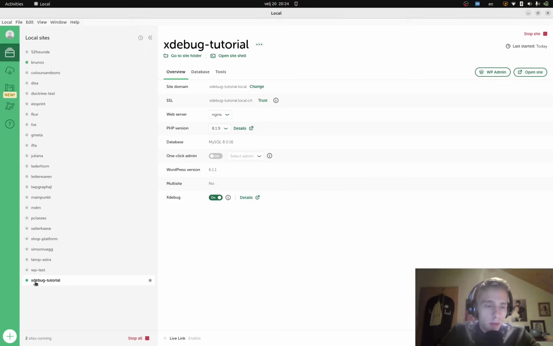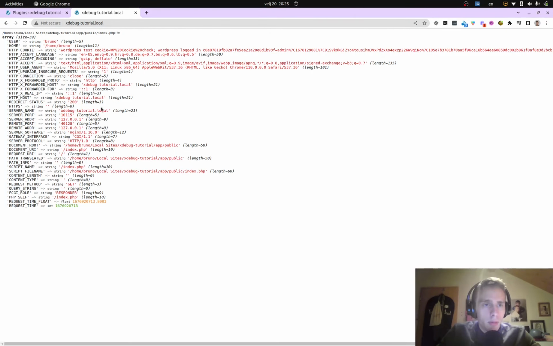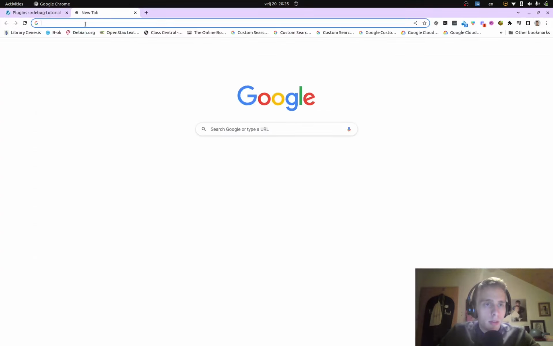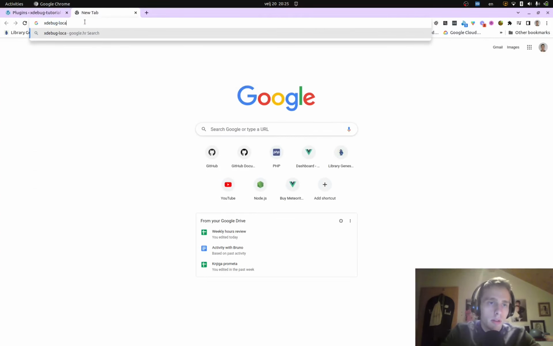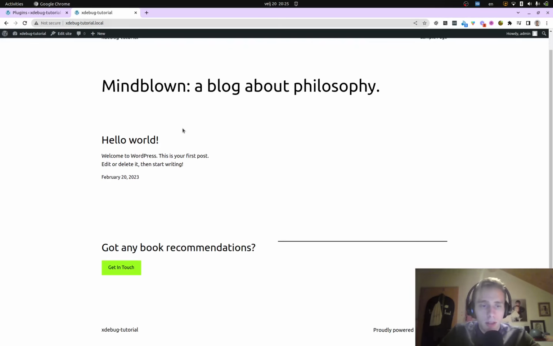To start with, I have created an Xdebug tutorial site in LocalWP, and very importantly, I turned on this Xdebug button. This makes it so that Xdebug is enabled on this server, and also here I have PHPStorm opened. If I go to my browser and go to this site, xdebugtutorial.local, it is just a basic WordPress installation.